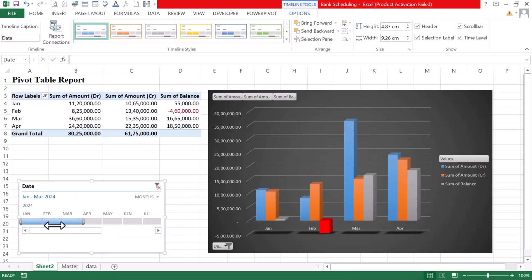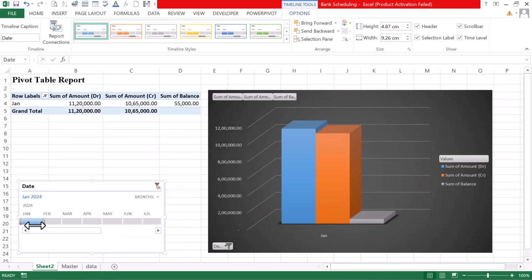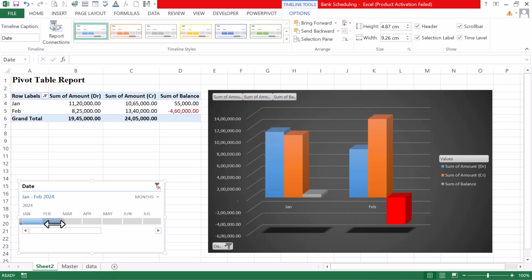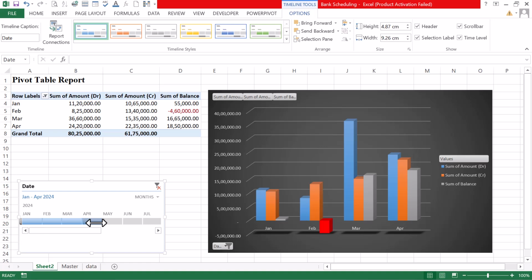For this example, select 4 consecutive months to get a clearer picture. Here's what we observe. January has a positive balance and is safe. February shows a shortfall with a negative balance. March and April return to positive balances, indicating no immediate concerns.